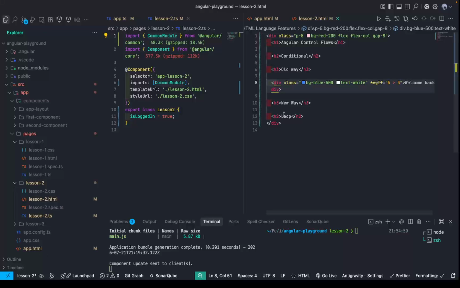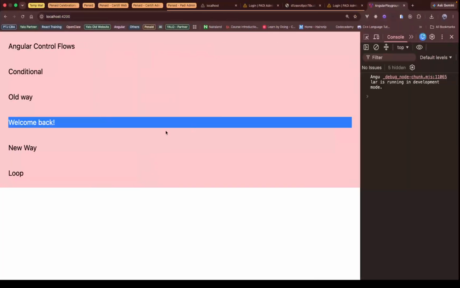So this allows us to condition our elements based on certain criteria that you want to follow. So here now, if isLoggedIn, which is a variable that we defined inside the TS file there, is true, you see that it's still showing.